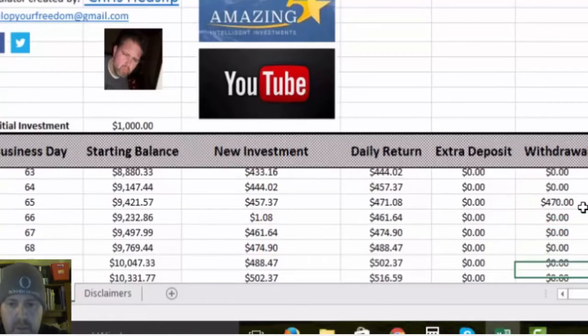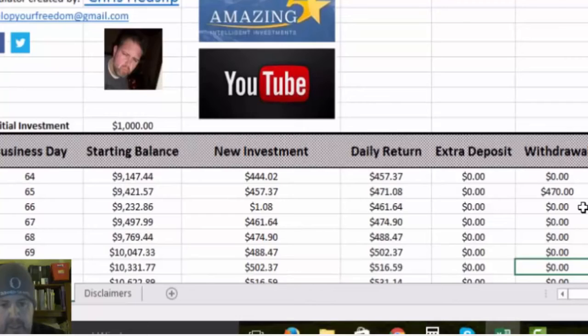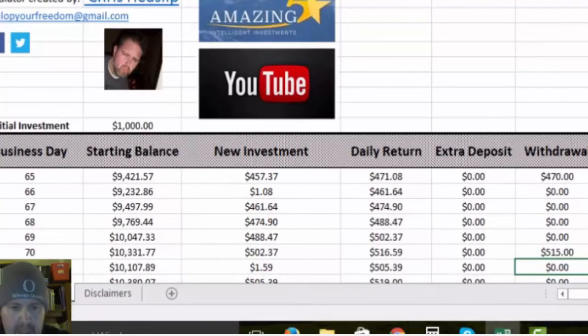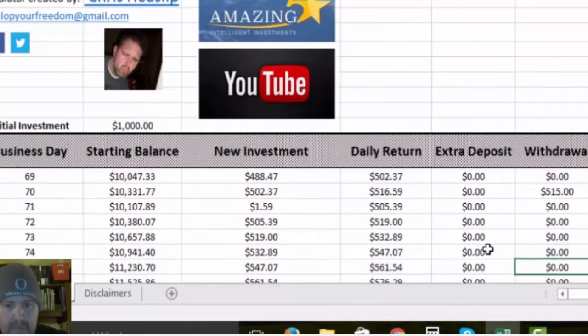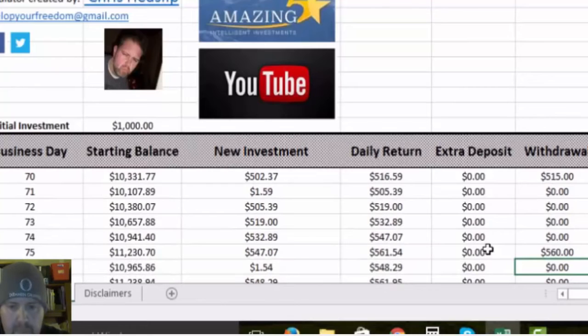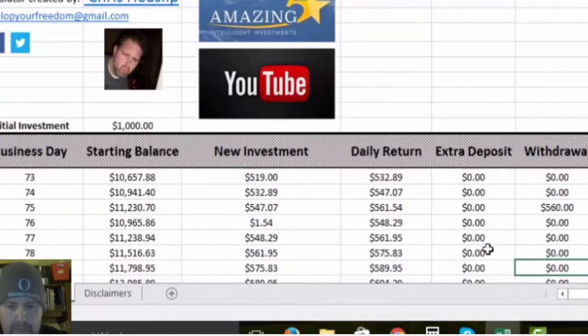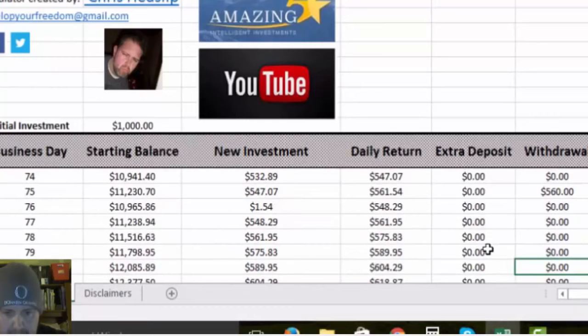Okay, so here on day 70, we're going to withdraw again the daily return. We'll withdraw, let's say, $515. And then you could see the changes here as we've talked about before. We'll do another time, 1, 2, 3, 4, 5. Day 75. We'll do $560 just for a nice round number. And let's go one more time, 1, 2, 3, 4, 5 days. We're now at $600. Wow.